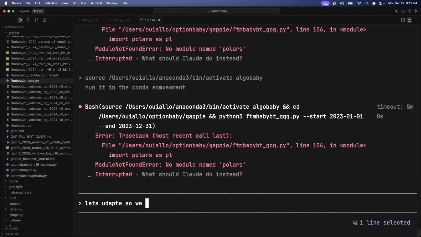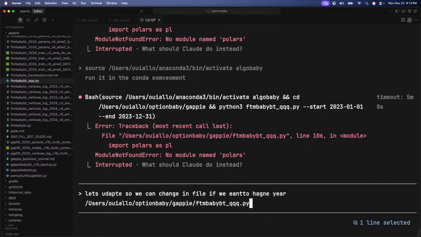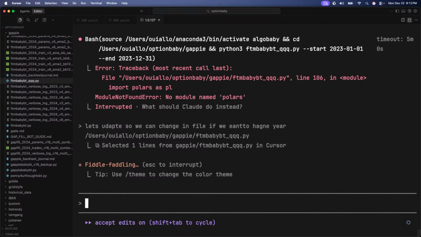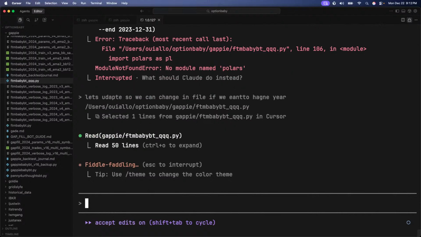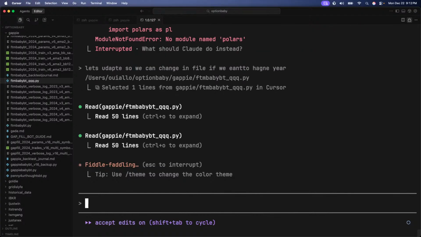Let's update it so we can change the year in the file if we want to. All right, give me 1 second. I didn't think it was going to be this difficult. Sometimes the artificial part, right? It is quote unquote intelligent, but don't forget the artificial part. So I'm having it updated so I can change it. I want to be able to test for 2023 now instead of 2024.